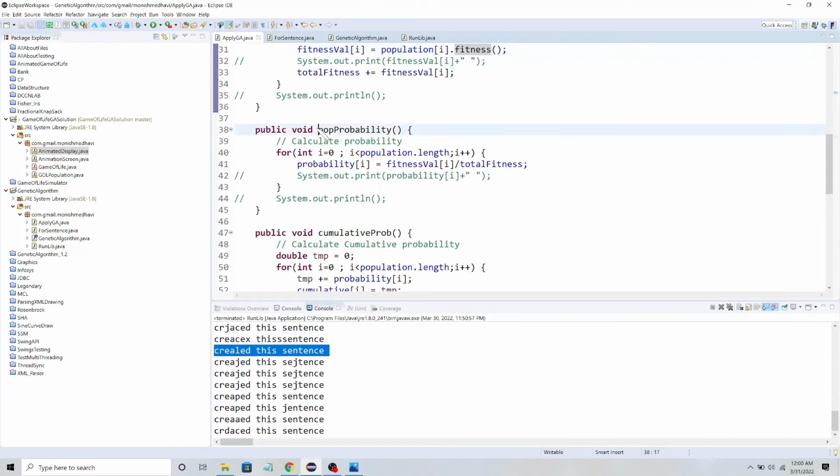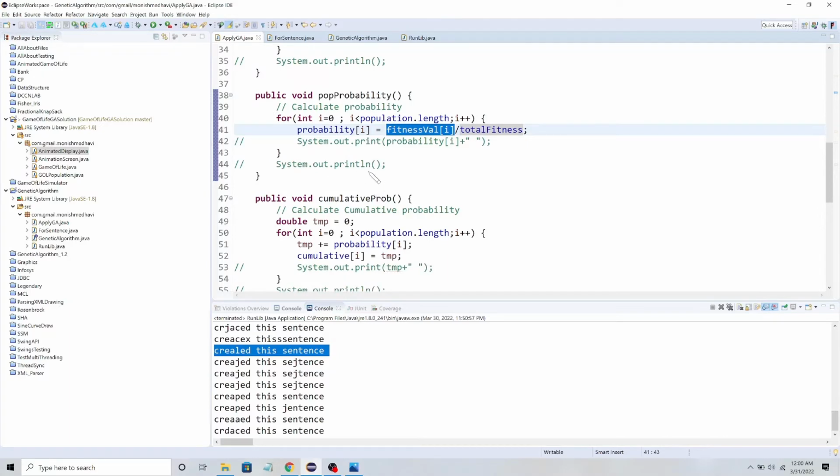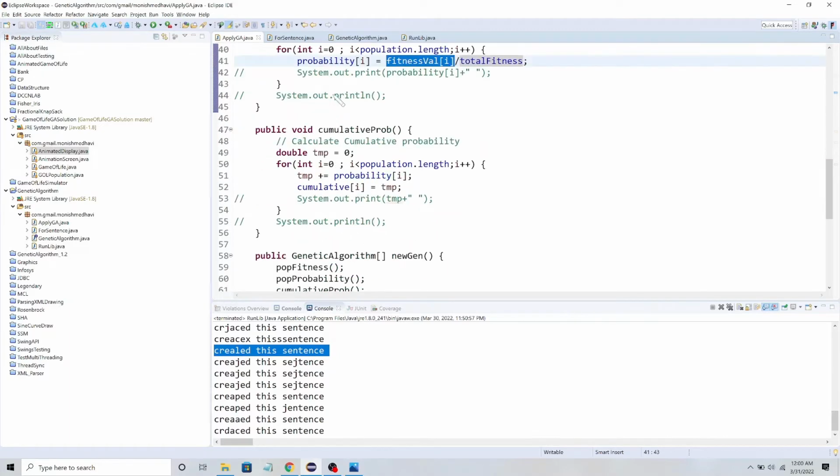Then this is the pop probability, where we will calculate the sum of total fitness and apply the probability of a particular fitness. It will actually help us to select from the pool of population which of them is better suited, like which has more probability. And for that we are using cumulative probability. There are different ways you can search, but this one is actually simpler.